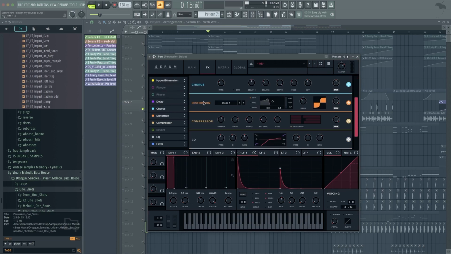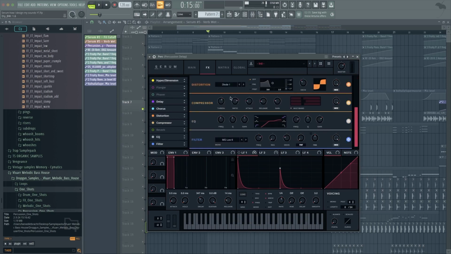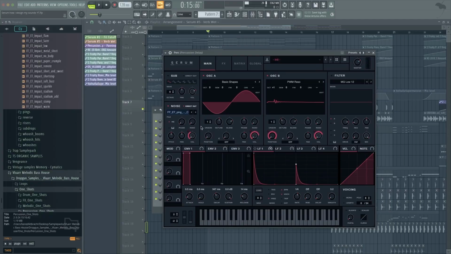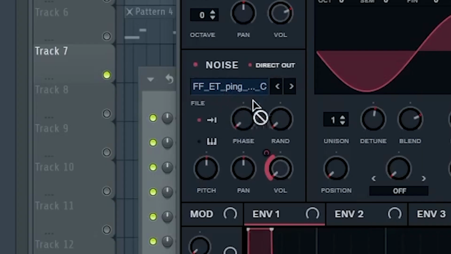Hyperdimension for some width, chorus for some width, distortion for distortion, compression, EQ to boost the highs and take out the lows, filter to make it softer again, noise with direct out, but this time this is a sample I dragged in. You can just drag any sample you want into the noise. There's this icon that indicates that you can't, but you can actually if you just let it go.